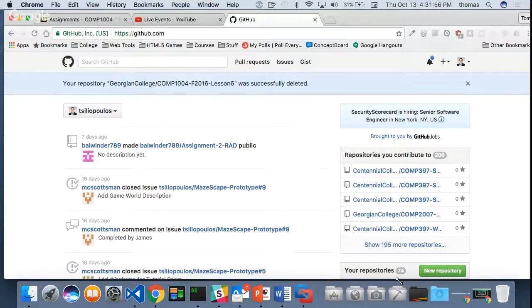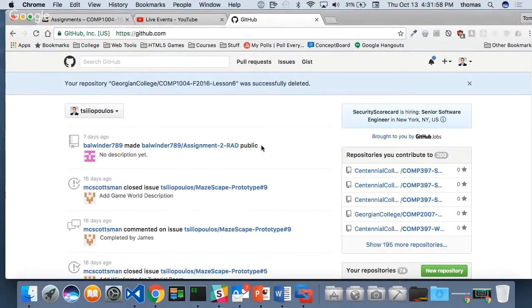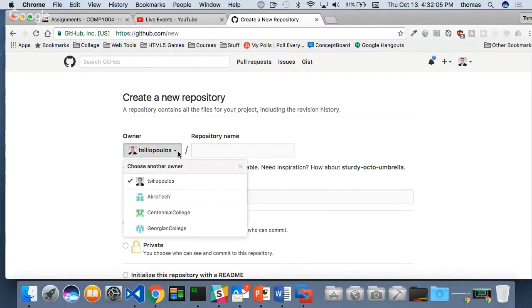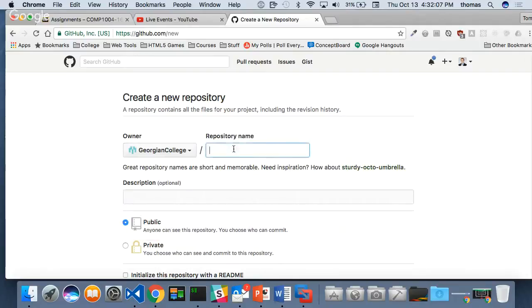So in order for me to get that information, I'm going to create a new repository here on GitHub. This is the way to fix it. So I'm going to go plus, new repository. I've got to choose the right organization, right? So it's Georgian. And then in here, I'm going to name it properly. This is manual, right? So COMP1004, and that's fall 2016, and it's lesson 6. Okay.